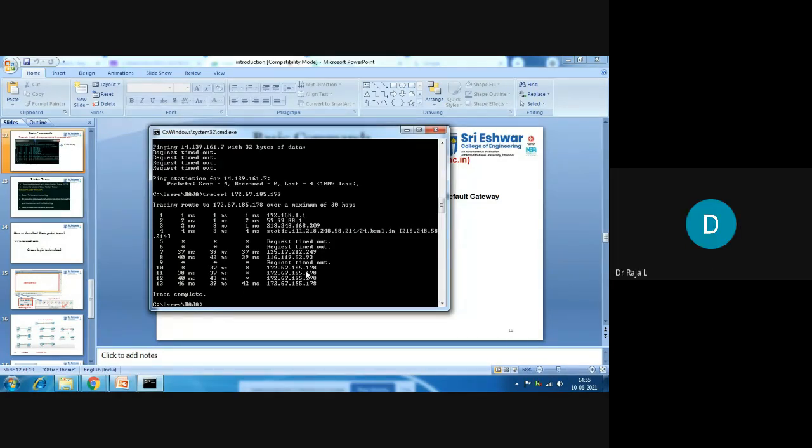Yes, it is only by using the DOS prompt that we can come to know that it is reachable. So with this information, what we infer is that we are able to reach the college.